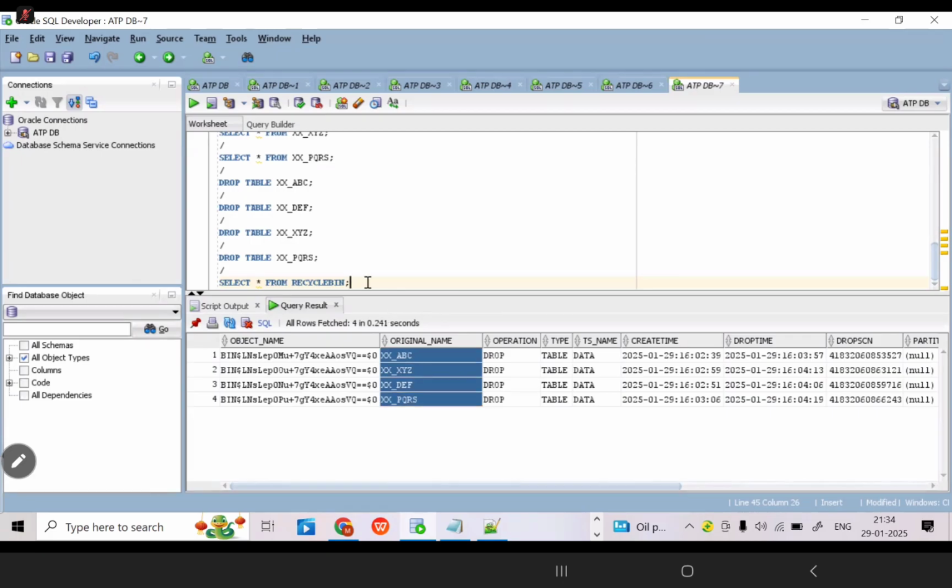Now tell me, if I write the purge recycle bin syntax, how many tables can it remove from the 4 in the recycle bin? 4 total. Is it clear up to this? Yes. Completely. All are deleted.